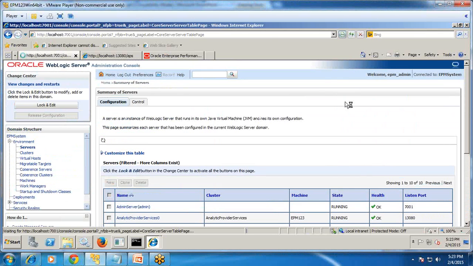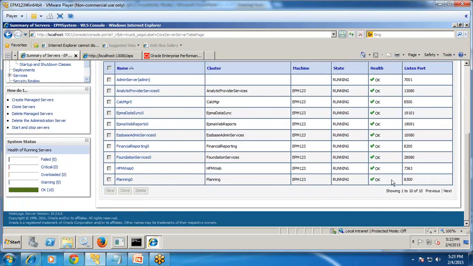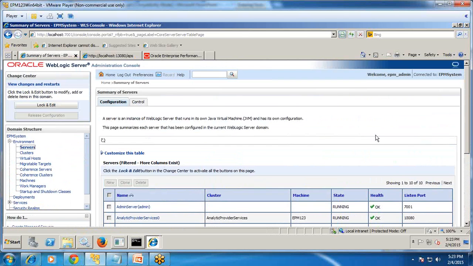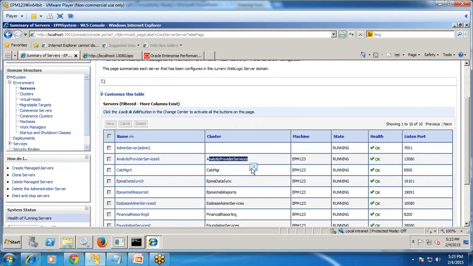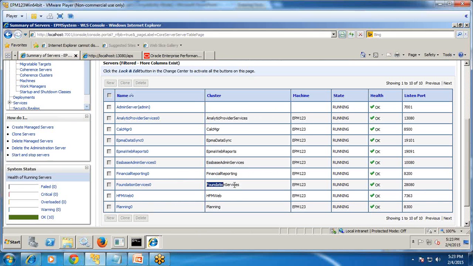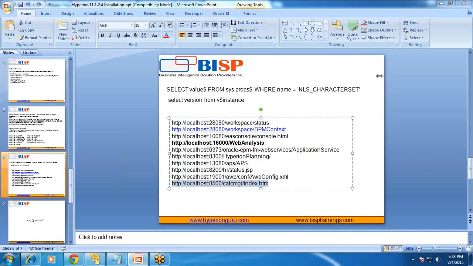I just refresh my entire workspace. Perfect, all the services are up and running. Now let's quickly check all the services one by one. So far we tested provider services, we tested foundation services and workspace. Now let's test other services. Although it is quite visible over here that all the services are up and running, still we log into each service and test it once. Okay, these are all the URLs we are going to test one by one. Just to ensure everything is up and running.